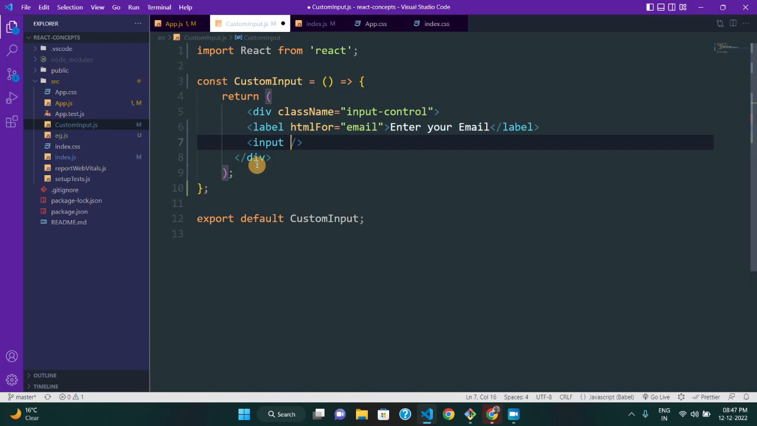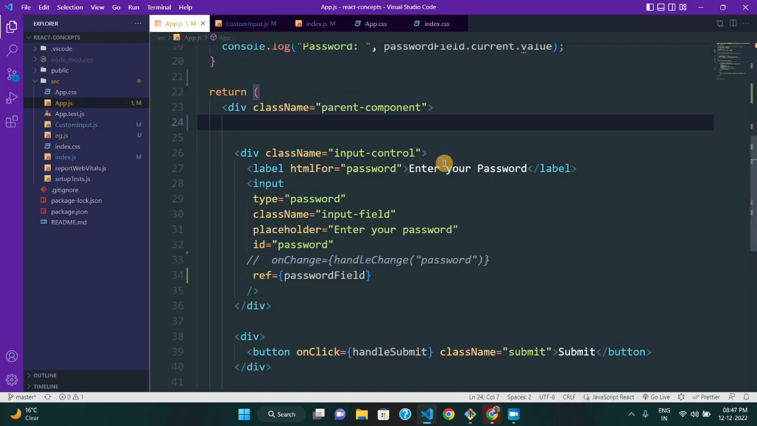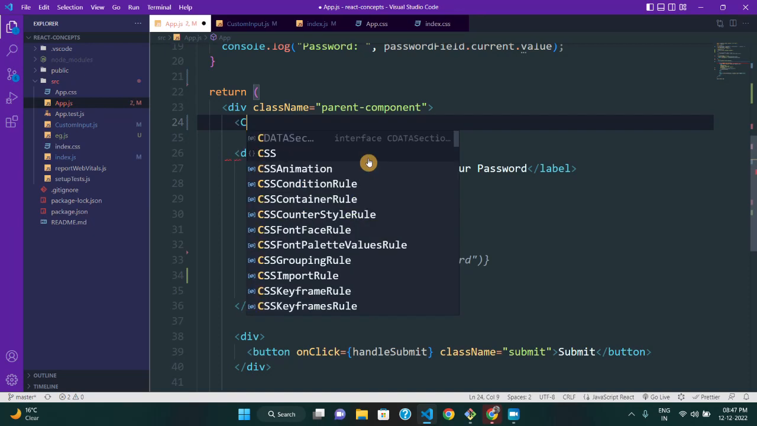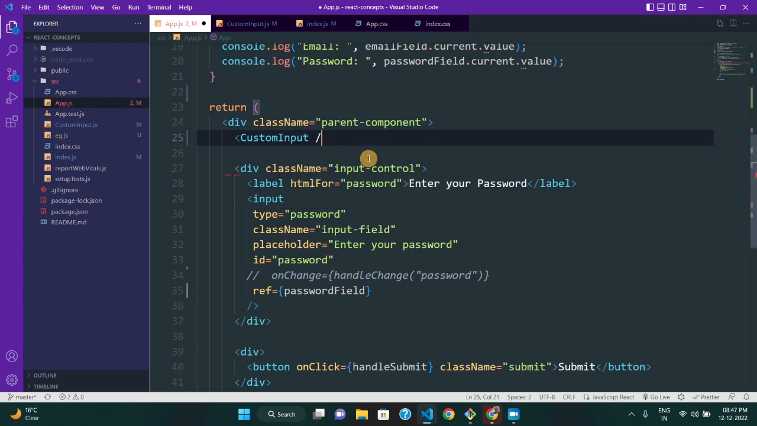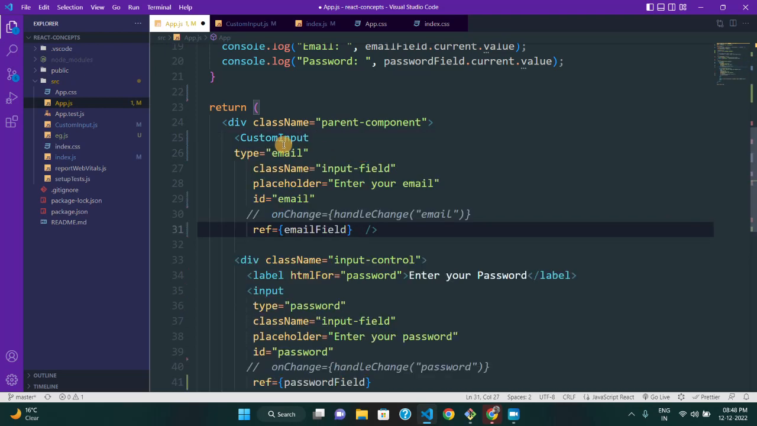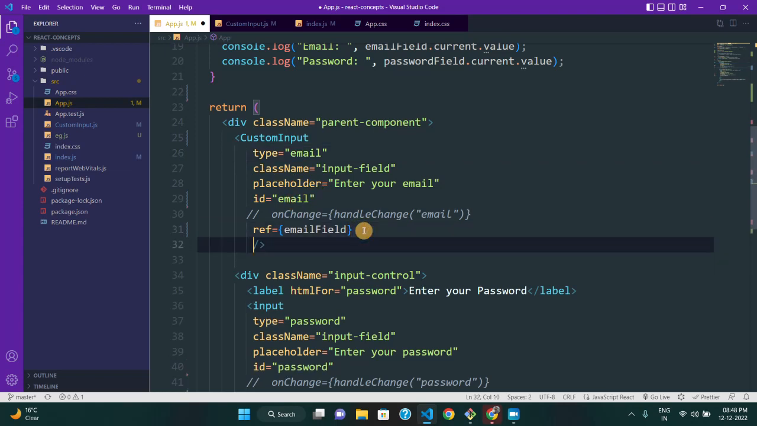All right, and here let me call this custom input. There we go. So we have this custom input. And now what I can do is I can pass these properties here as well, right? And these are the properties that I'm going to send as a prop to the custom input.